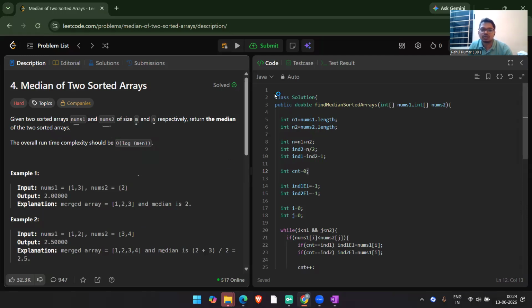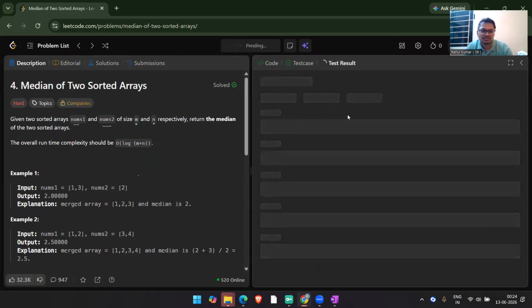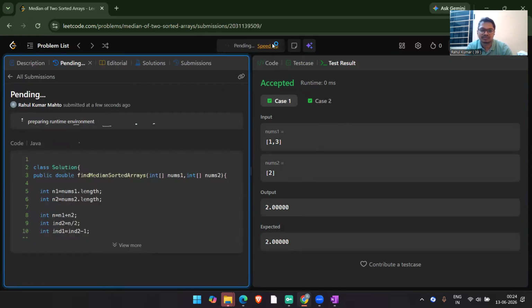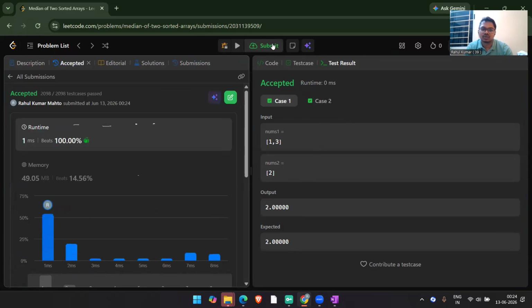So let's execute this solution. So this is running fine and all the test cases are working. Okay, now let's submit. Let's see what happened. Okay, this is working. So hope you guys understood this question.